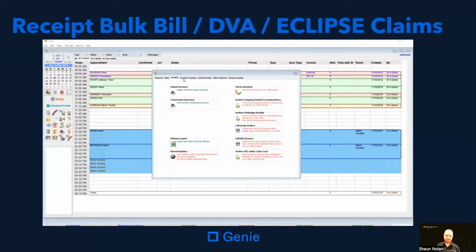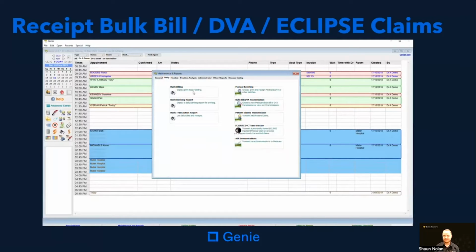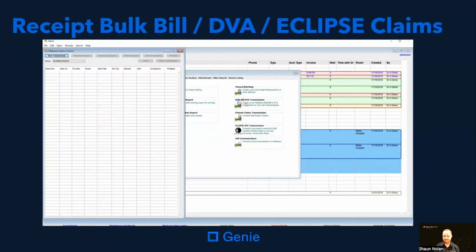If you are running any reports on receipt date, an often missed source of receipts are bulk bill, DVA, and Eclipse claims. In our Daily tab, bulk bill DVA transmission, if we have a look at our exceptions to review, you can see there are claims not yet receipted. This is the same for ready to receipt.